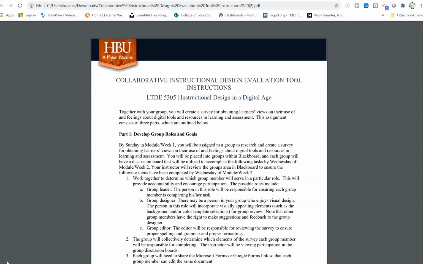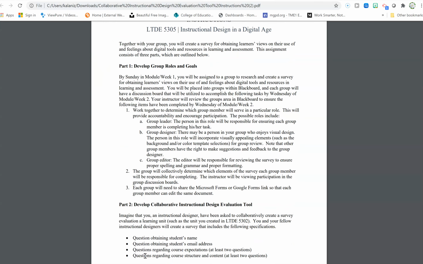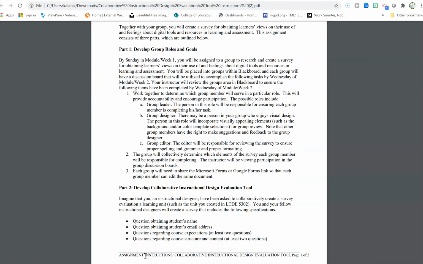By Sunday of Module Week 1, you'll be assigned to a group to begin researching and creating a survey for obtaining learners' views on their use of and feelings about digital tools and resources in learning and assessment. As I mentioned previously, you will actually be placed in groups within Blackboard, and each group will have a unique discussion forum by which to plan out the various elements of this assignment.